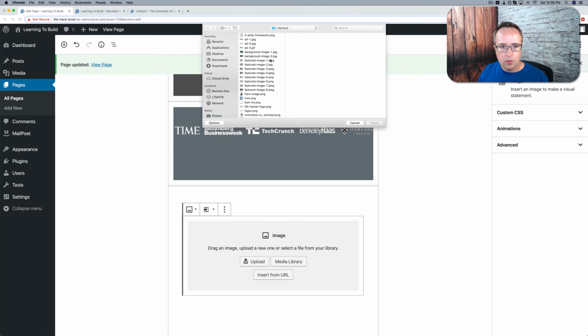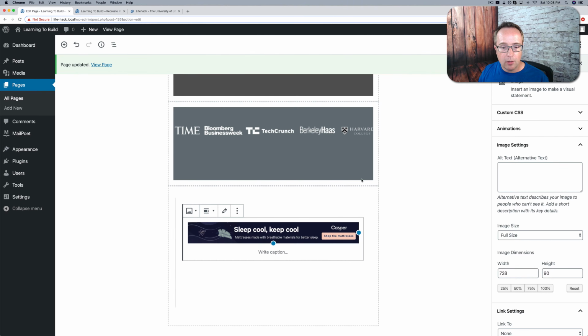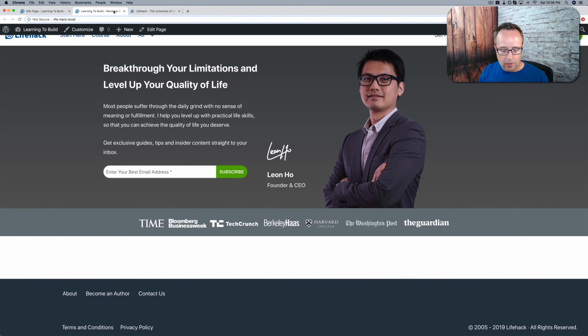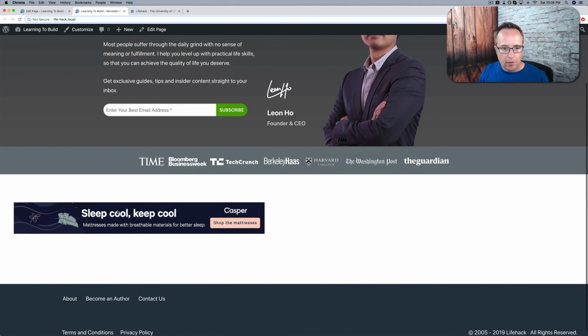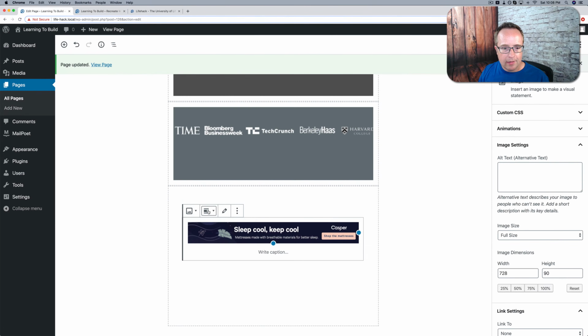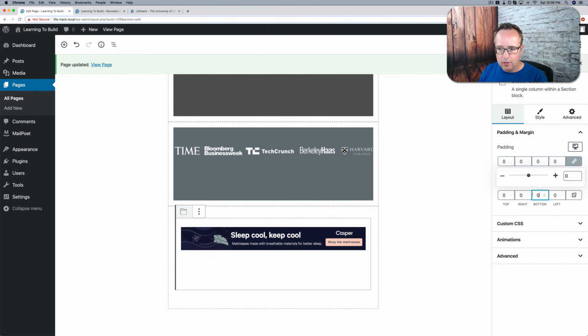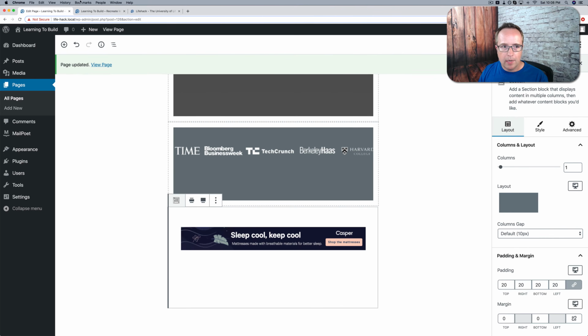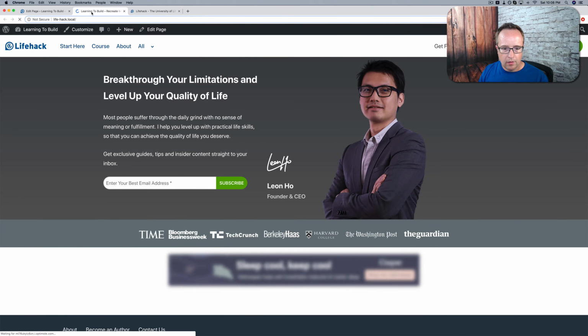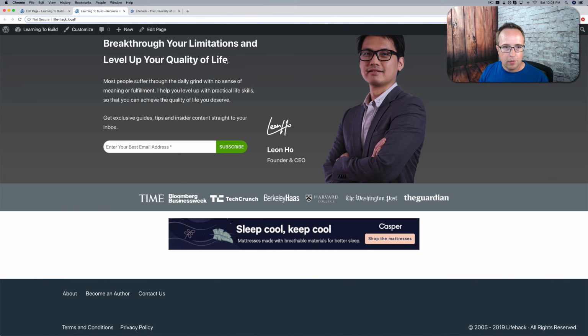I'm going to upload our ad images. There's 3 of them. Just going to add the first one actually, so we're going to only upload one at a time with that method. Click on Update, come out here, refresh. And here we have our ad. Let's center it. Let's get rid of some of the padding and margin. Update. There we go. I think that's pretty solid.